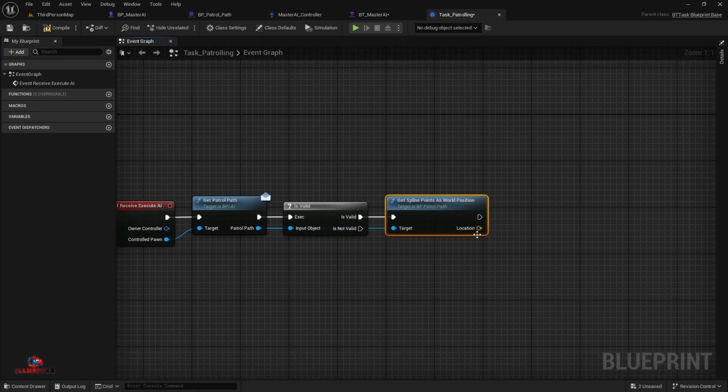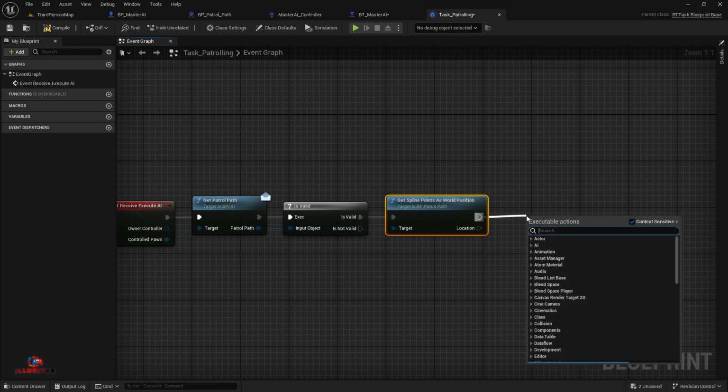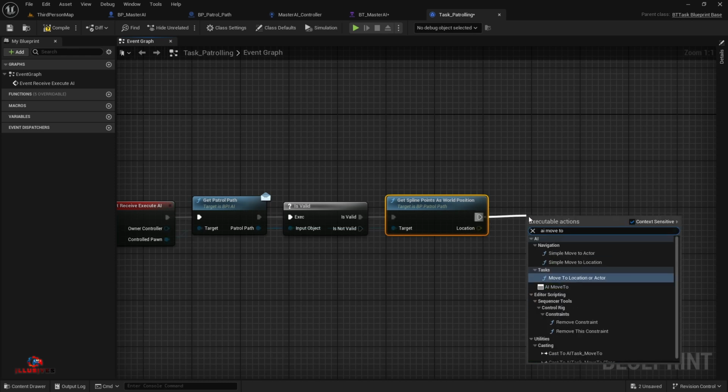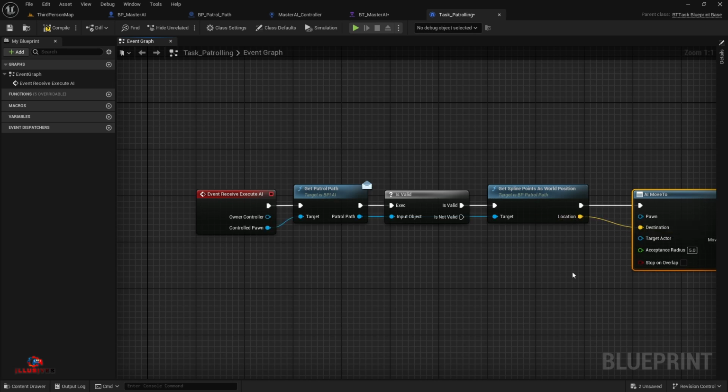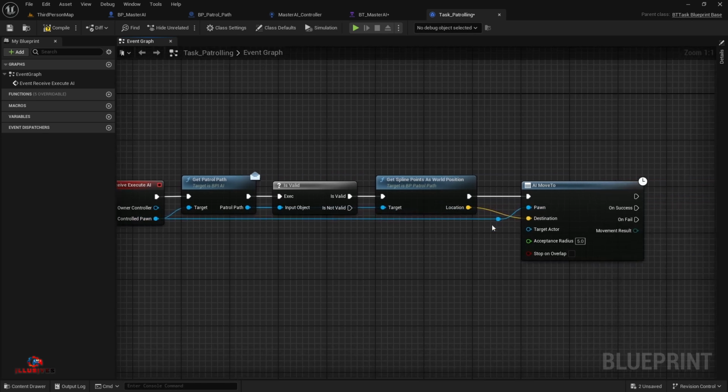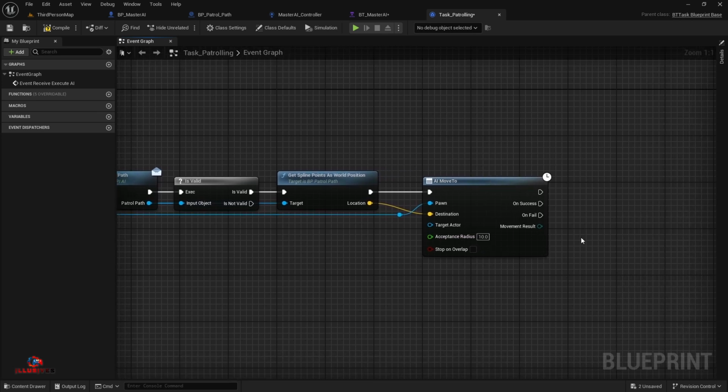Now we need a simple AI move to. We got this AI move to, connect the location here. The pawn will be this. Let's make it a straight line. Target actor not needed. You can set the acceptance radius. I am giving 10.